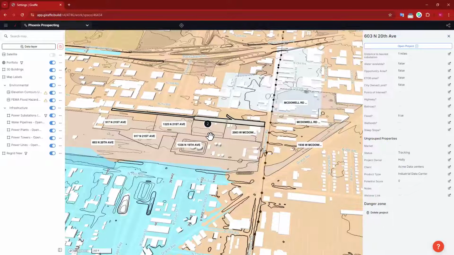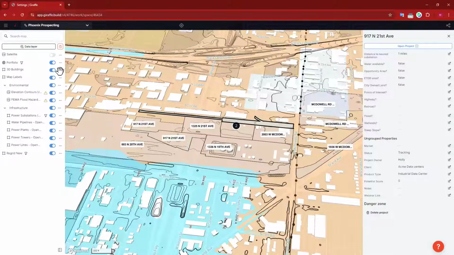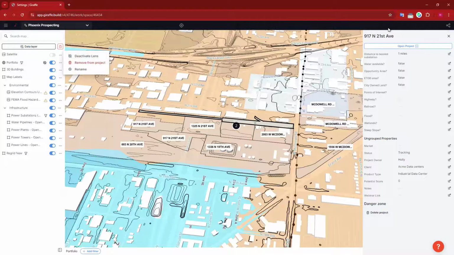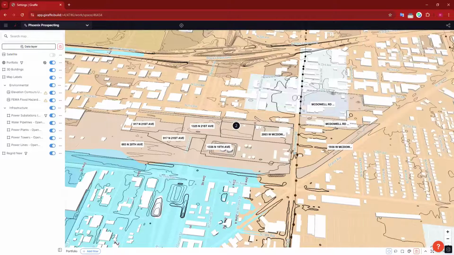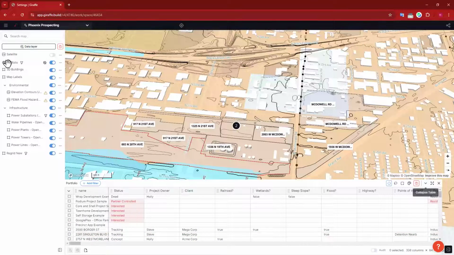So I've got all of these projects now, and perhaps I went through and did some more detailed digging on each of these, and found out that a couple of them were more feasible than others based on criteria. So maybe I really dug into the zoning code on 917 North 25th and 1325 North 21st. So these two I've decided are the most interesting to me. I'm going to open up my table on my projects now.